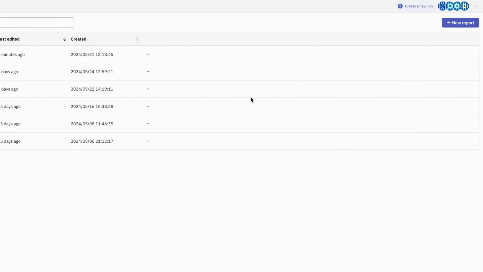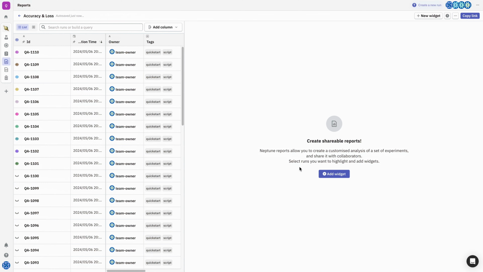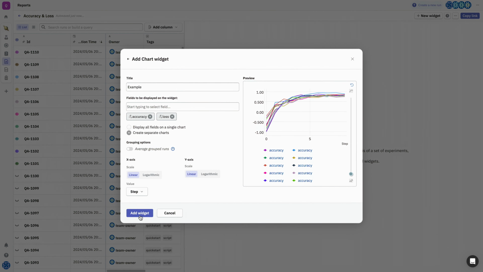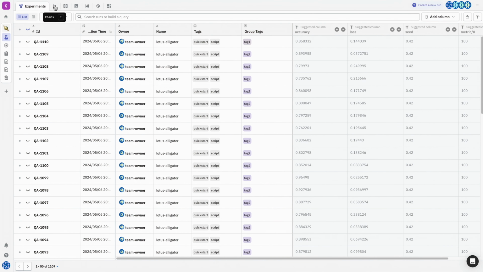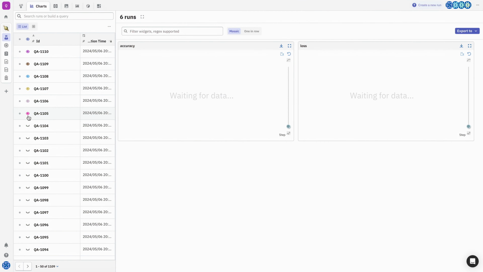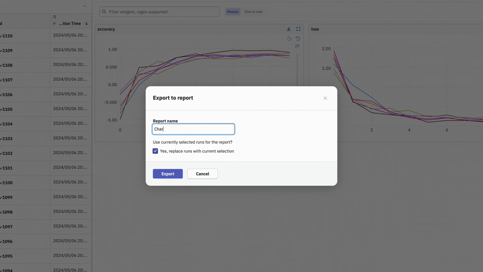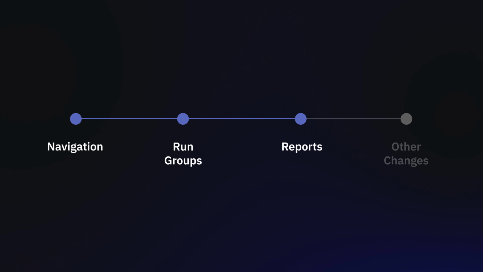To create a report, click on the New Report button, pick a name, and start adding widgets. Alternatively, you can generate reports directly from the Charts section. Choose the runs you are interested in and export the view to a new report. Alongside custom table views, reports offer another option for saving specific context you want to analyze or share with your colleagues.